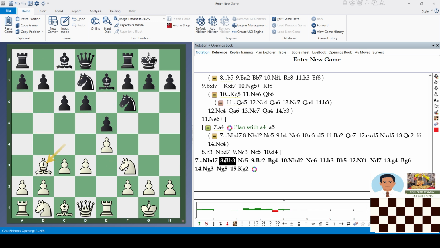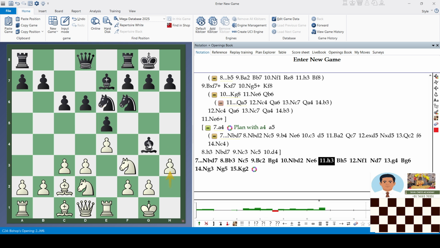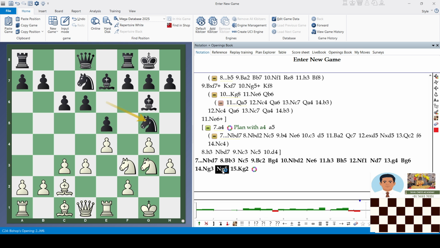He escapes. Bishop b3, knight c5, bishop c2, bishop c4, knight bd2, knight e6, h3. We are asking Black to take a decision, and Black has to go to bishop h5. So he didn't exchange the knight and falls back to h5. Knight f1. This maneuvering we have already seen in the Giuoco Piano, where the b1 knight will come to d2, f1 and g3. So here knight g7, here g4 and bishop g6, knight g3, knight g5 and king g2.